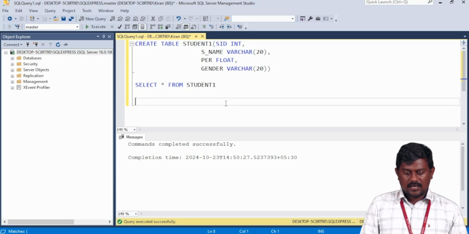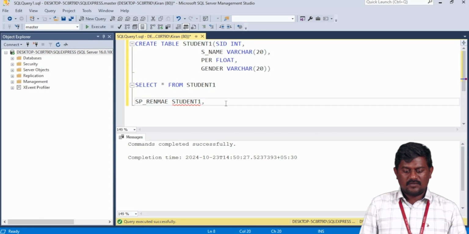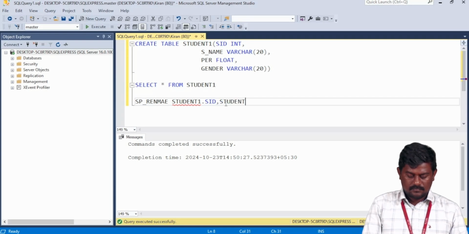Okay, and the last command in DDL is rename. How can we rename the table name? I gave student one, right? So how can I change the table name? We have multiple ways, but I will simply explain. sp_rename student one, comma, in that I used student SID. Instead of SID I want student ID. How do I say it? Student ID.